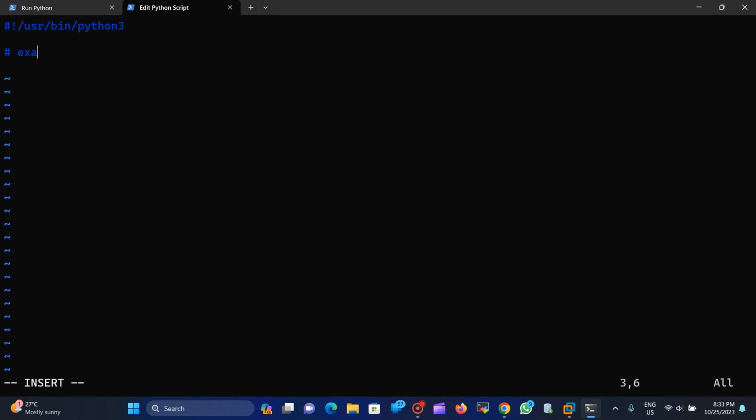Now the next example we will take. The next example will be how to import modules. First we will import the os module, then the sys module, and then the time module.